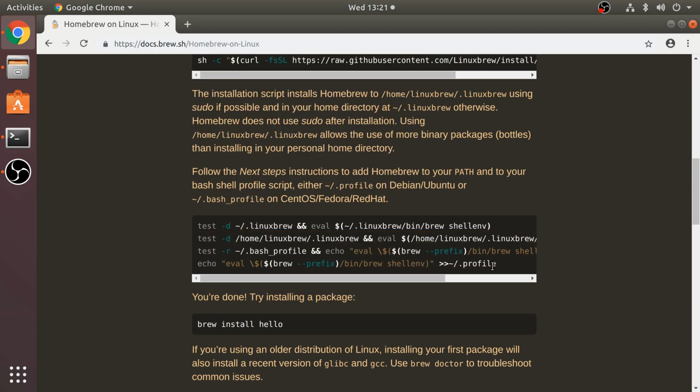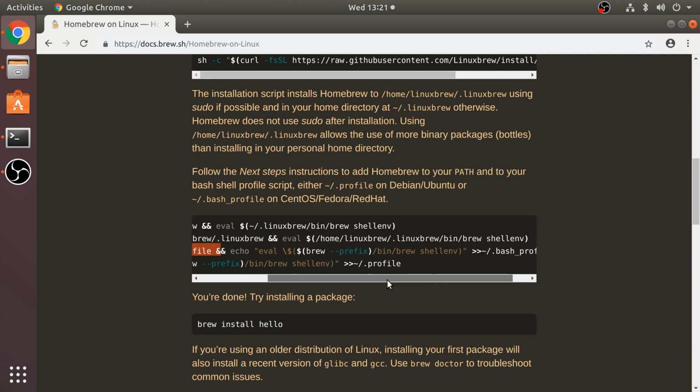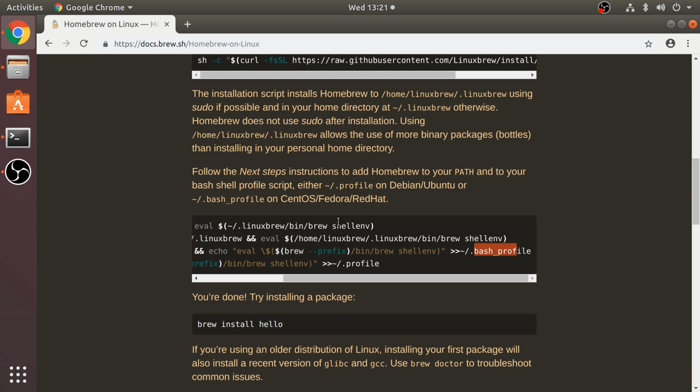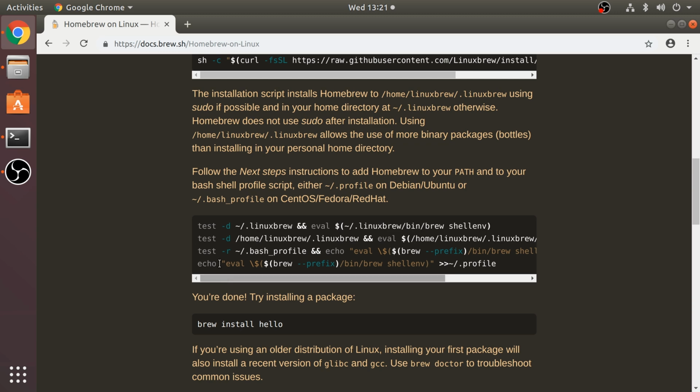But for the third one, we don't want to do it yet, because as you can see, there's a little instruction here. If you're running Debian or Ubuntu, what you want to do is .profile. So this needs to change to .profile, as does this. If you are running CentOS, Fedora, or Red Hat, then you can leave it as default.